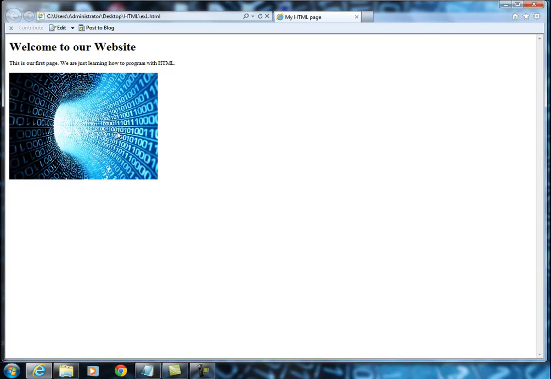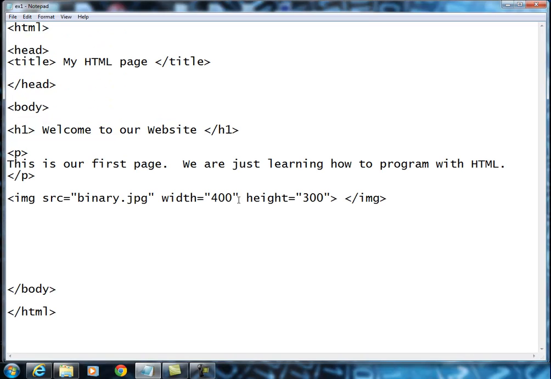Now there's a couple other things we can do to format our picture. We can add a border, and we can actually add a caption that you'll find on most web pictures. When you scroll your mouse over, a little caption will appear. So how do you add those? This is how you add those.